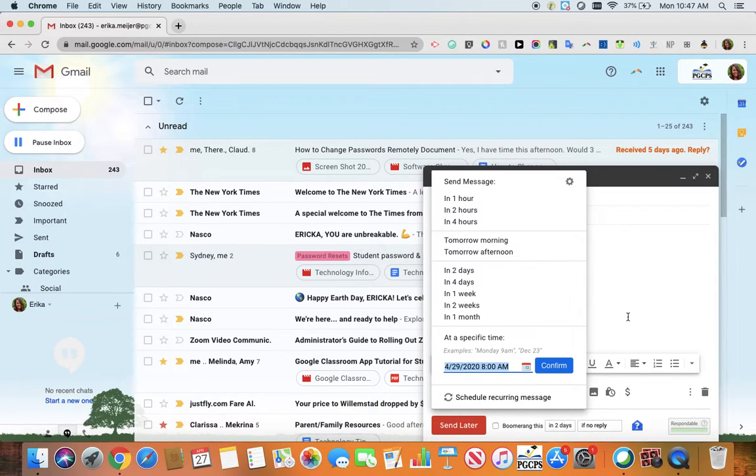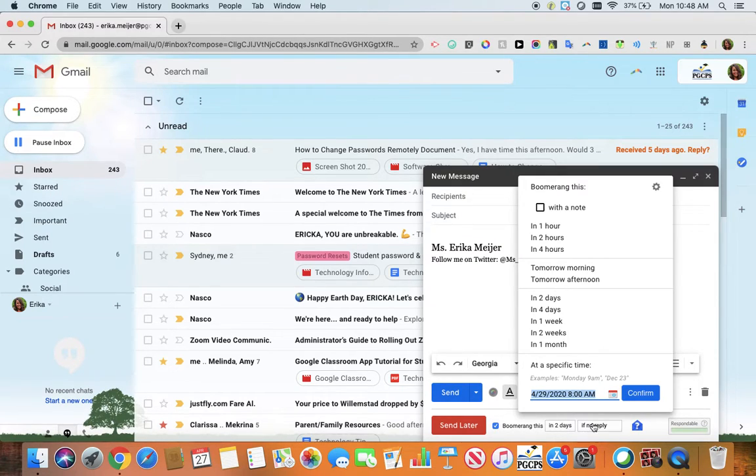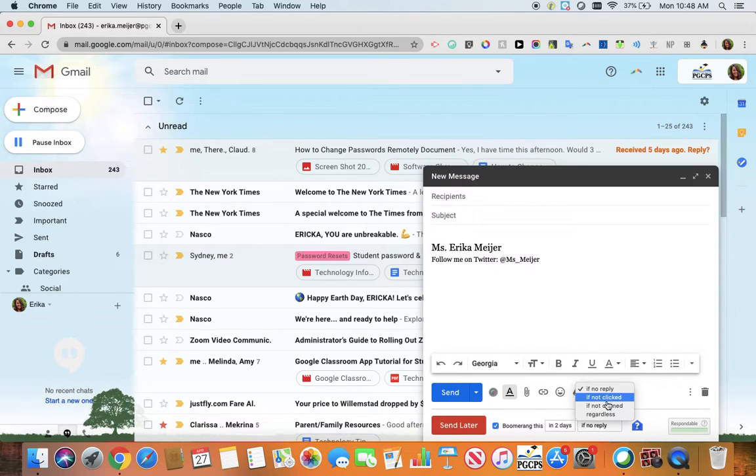And then you can also send a message back to yourself depending on the recipient's response to the email. So you can have this boomerang back to you, which basically means that the email will leave your inbox and it'll come back to you within a certain amount of time. And you can determine what time frame that's in, if there's no reply, if it's not clicked, if it's not opened, or regardless. So maybe I'm sending a message to somebody and I need them to reply by a certain time frame. Maybe I need them to reply in 4 days. So I might send them an email and then get Boomerang to send it back to me in 2 days if they didn't reply, so I know that I need to shoot them another email to follow up.